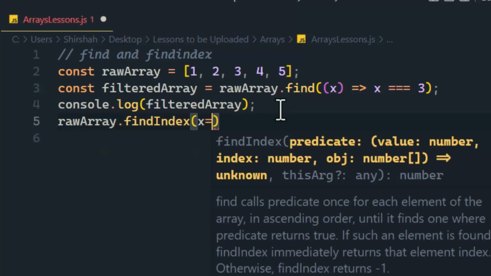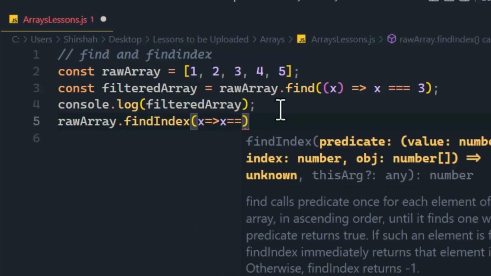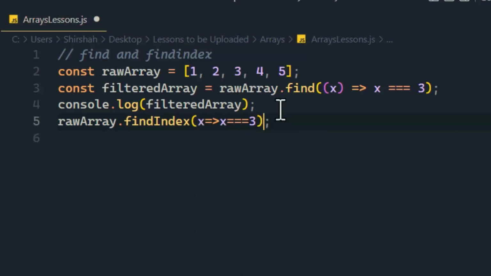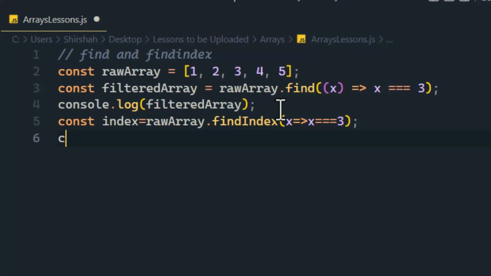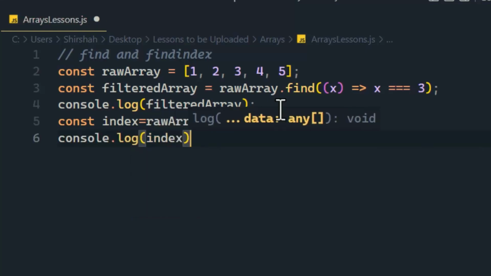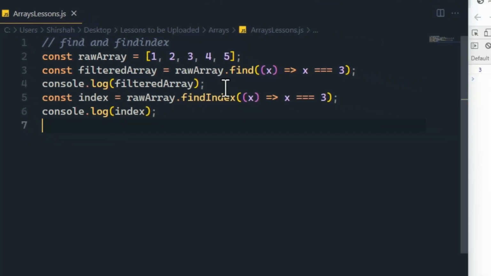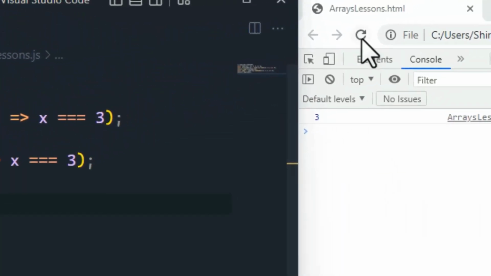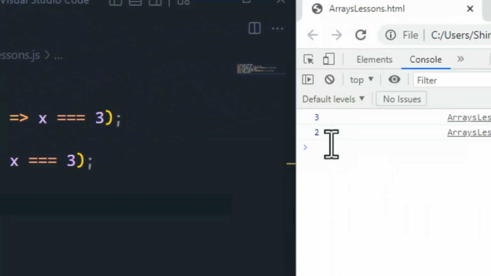Now let's find index of the element that is strictly equal to 3. Now, let's store the result in a constant and call it index. Again, let's log it in the console. Save the document and refresh the browser. Amazing. As you can see, here we have the index of element 3 that is 2.